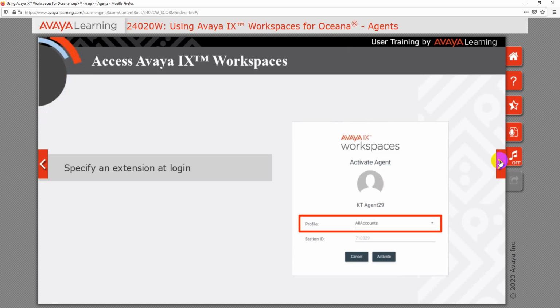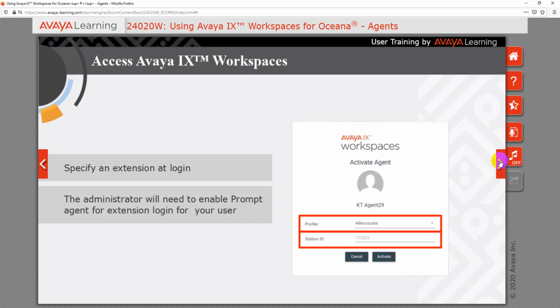We used the profile voice, but depending on the profiles defined for your user, you may have the ability to select from other profiles. As with the profile in our demo, the extension was pre-selected. However, if hot desking is allowed, your Avaya administrator can enable users to be prompted for extension at login. In this instance, you will need to enter a valid extension and then activate.